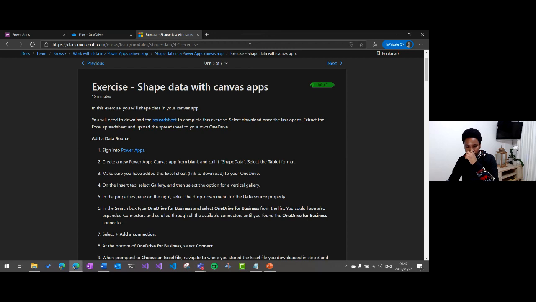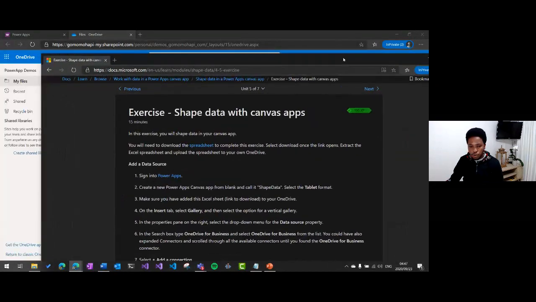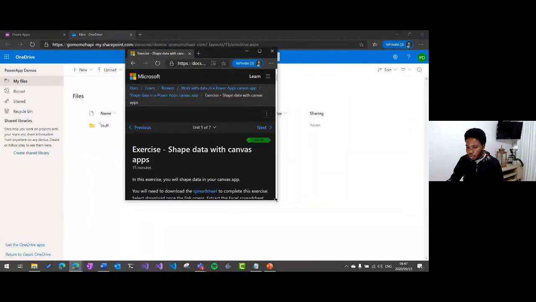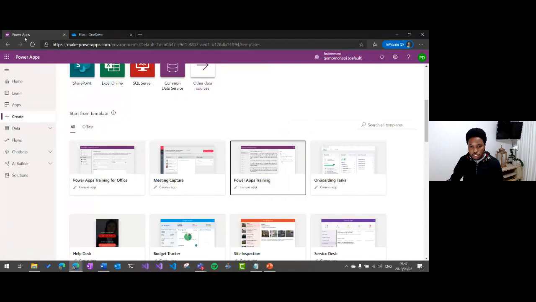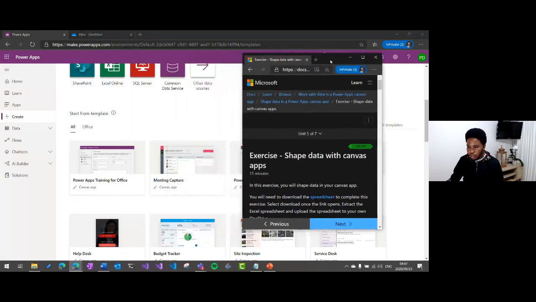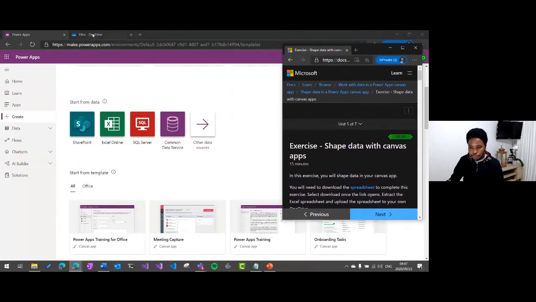So let's just dive straight into our exercise. I'm just going to minimize this a bit so we can work with it in our workspace. Let's come back to Power Apps. Let's put that there. Okay, that's great.